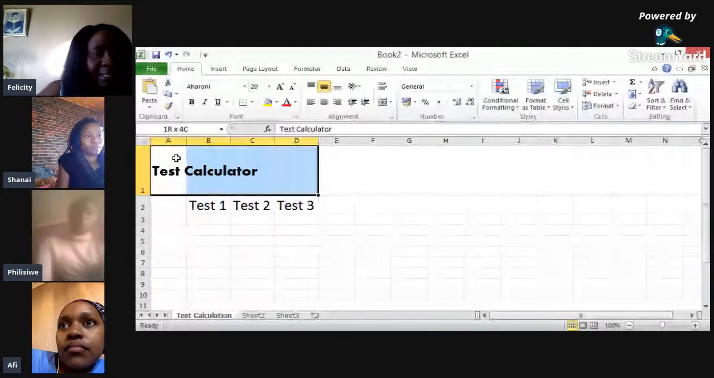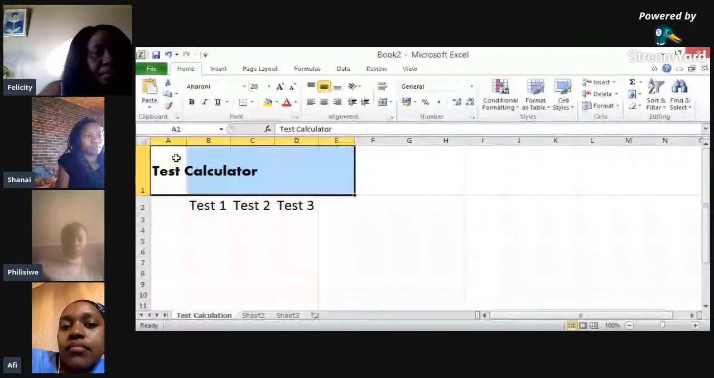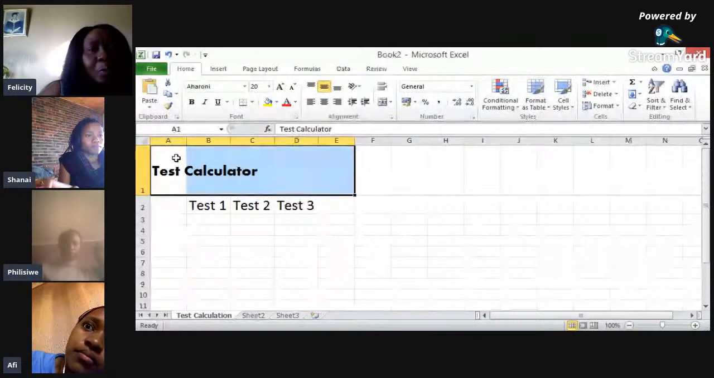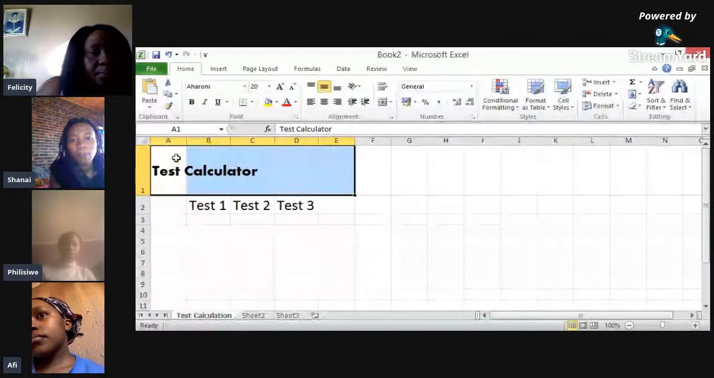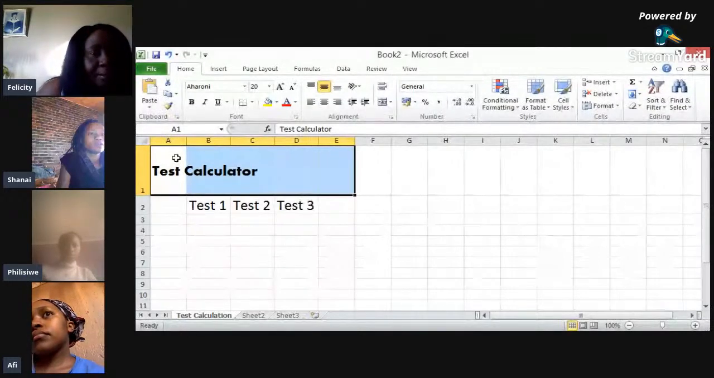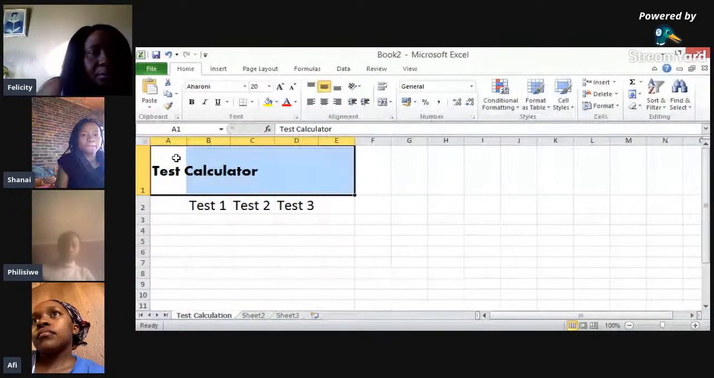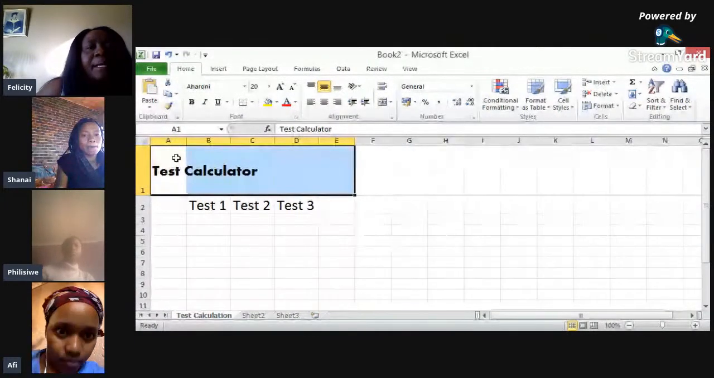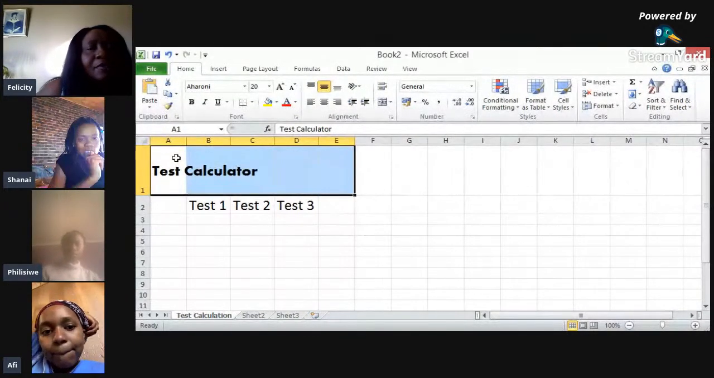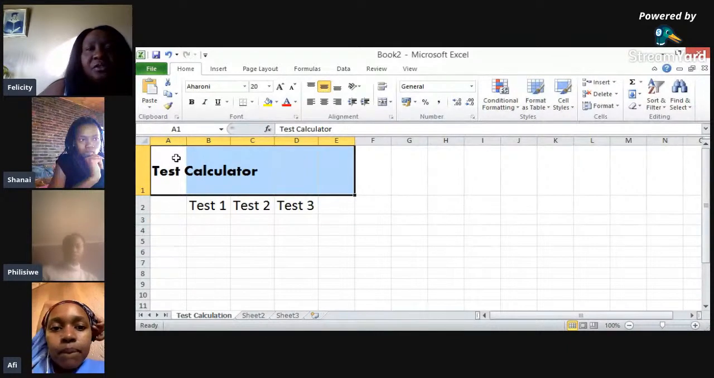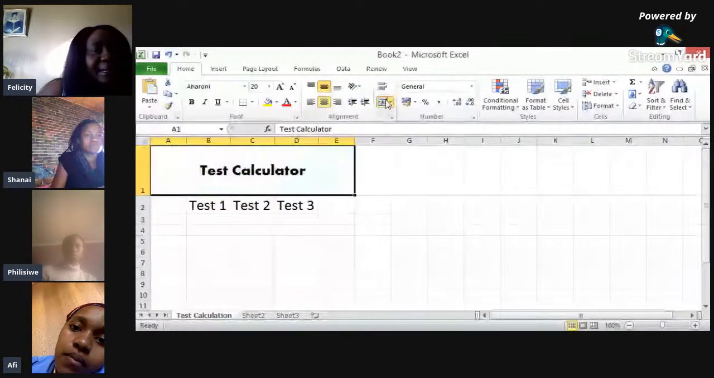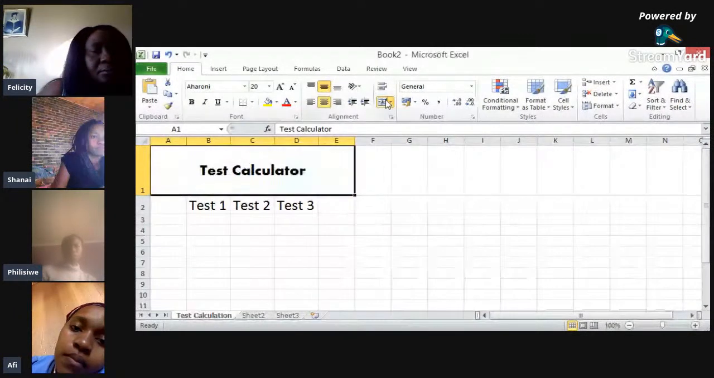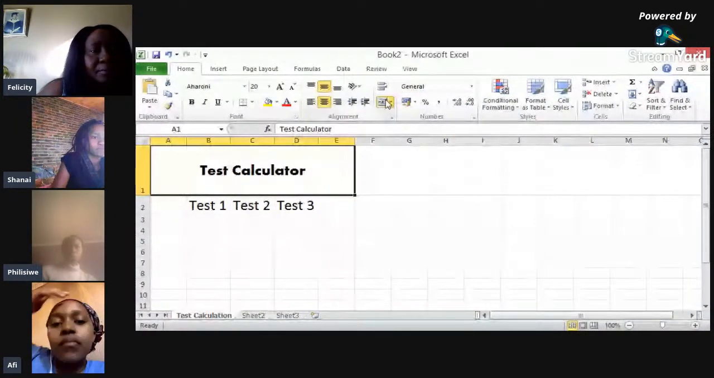They are all selected. Okay, A1, B1, C1, D1, and E1. You got it? Yes, I got it. And then after selecting all of them, then you merge. Merge and center. You have it.